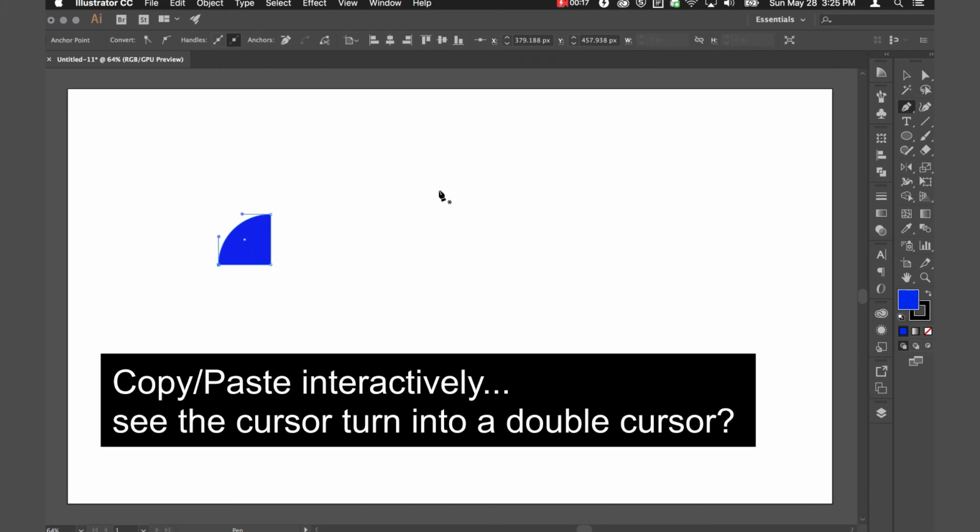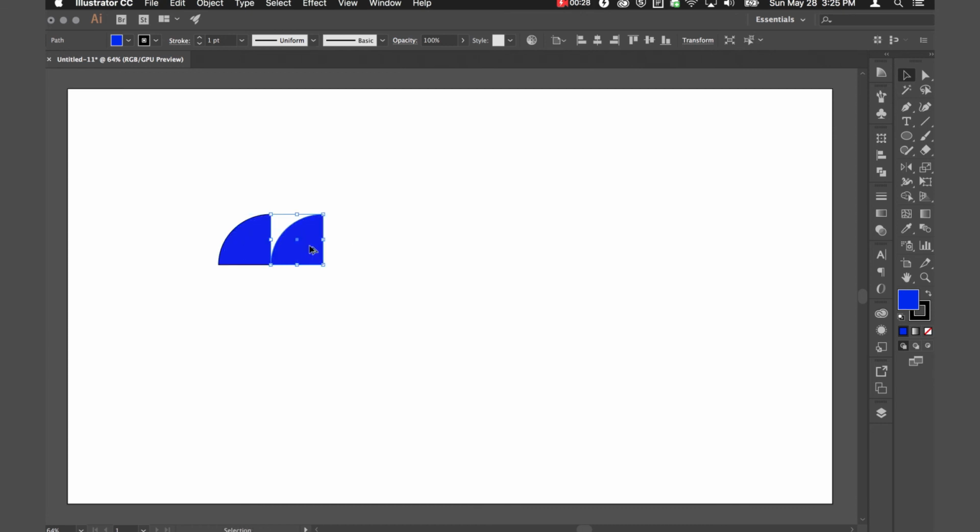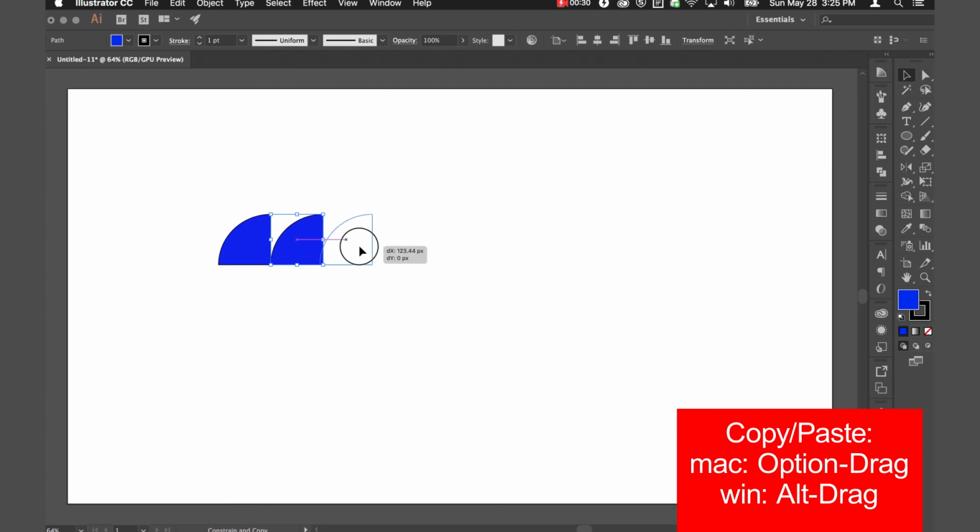You may need another, so it's useful to copy it. And as a tip, you can interactively copy and paste by holding down Option or Alt for Windows as you drag an object. Once you've taken a moment to get used to the idea of making curved lines, moving points and objects, and interactively copying them, move on to the next video.